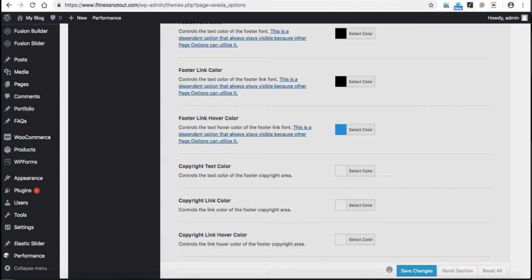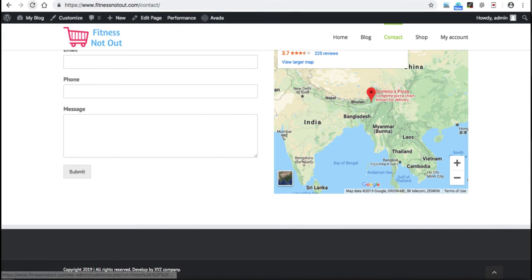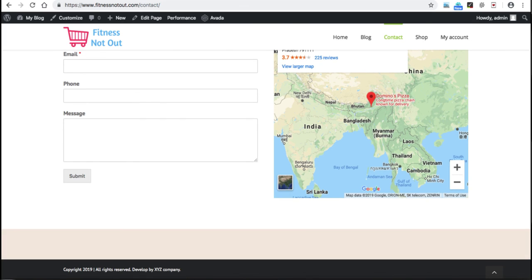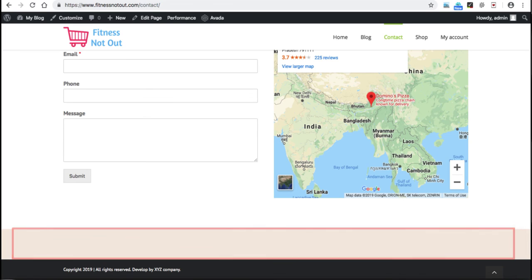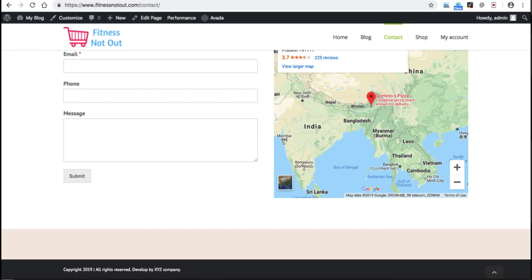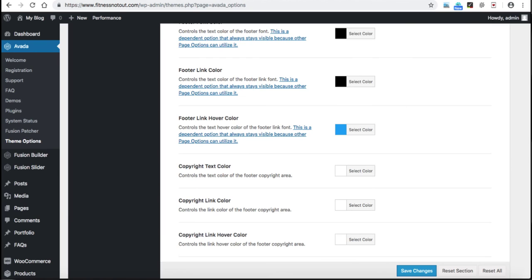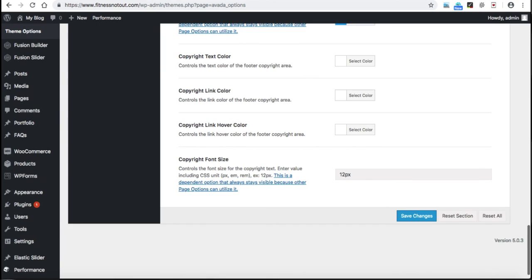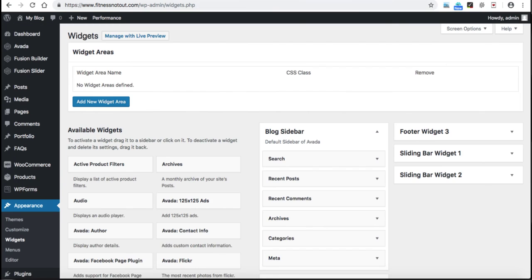Now, as we have already changed the color of the footer area, let's refresh once again so that this can be demonstrated properly. Here we go. So we can see this is the footer widget area, whose color has been changed. Now it's time to put the content. So go back to the theme options, and here we can go to appearance and then widgets. Click on widgets. Once you go to the widgets page, you will see a few options something like this.